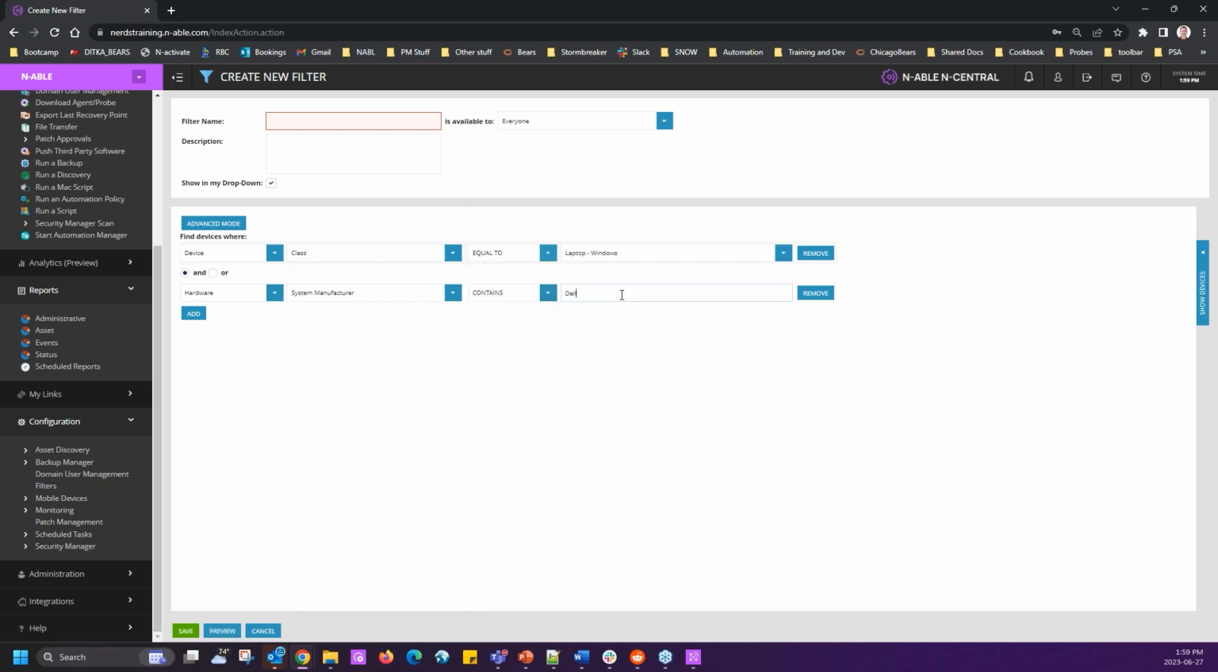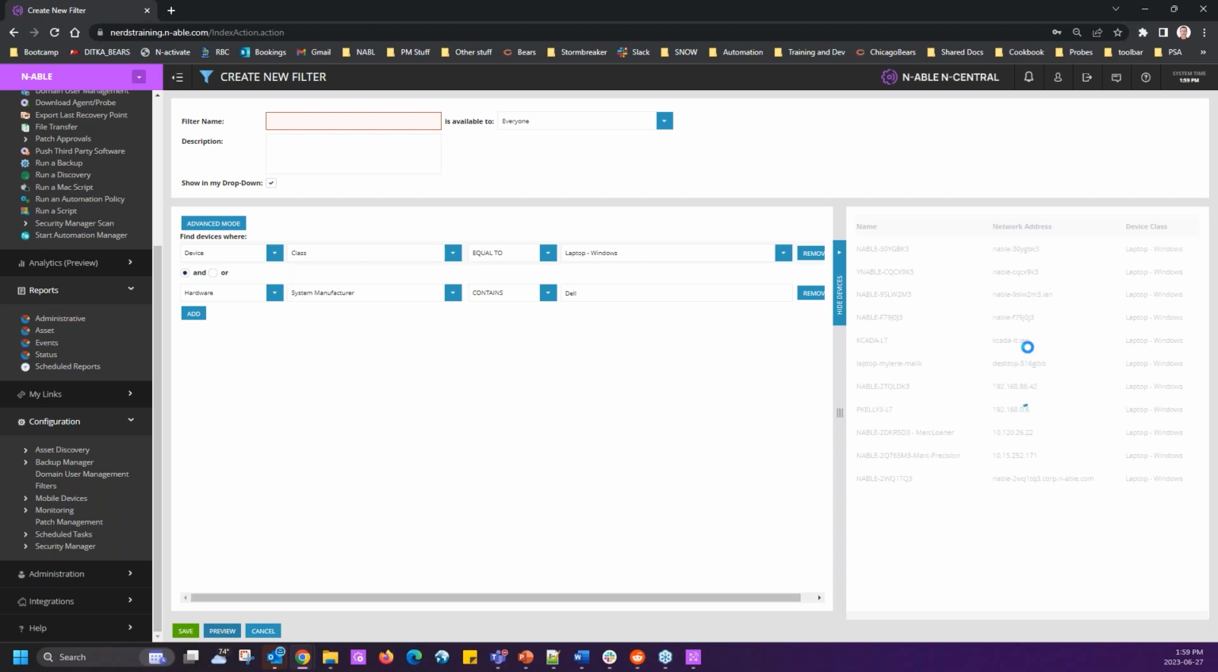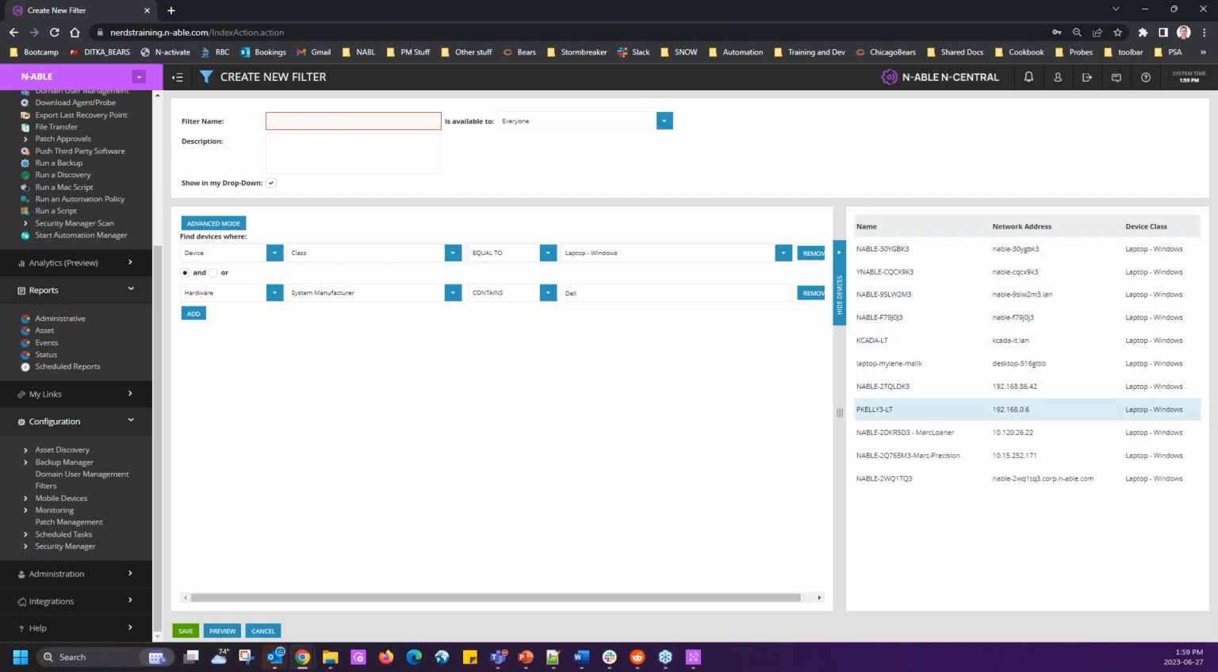Now I know I have a Dell laptop, so I should be good. But if I'm not, it'll tell me. Open up the ribbon to the right or click on preview. It will tell me all of my Dell laptops in N-central. Here they all are. Great.